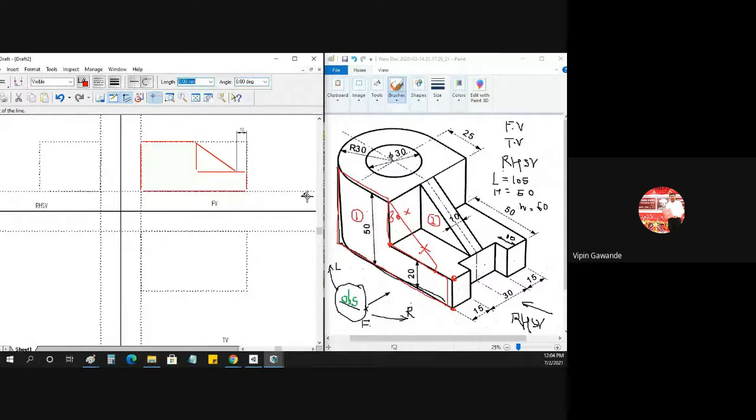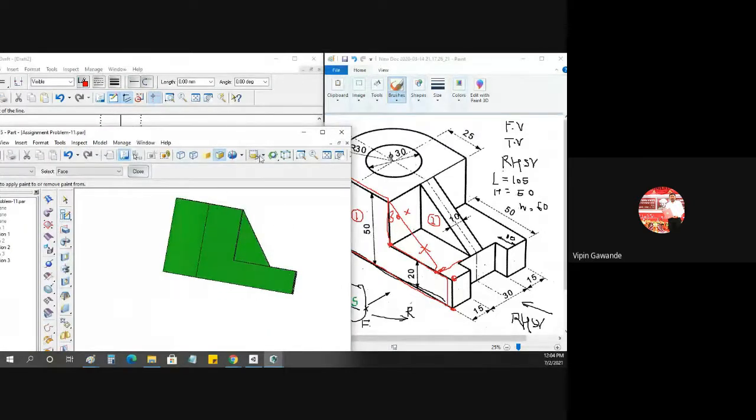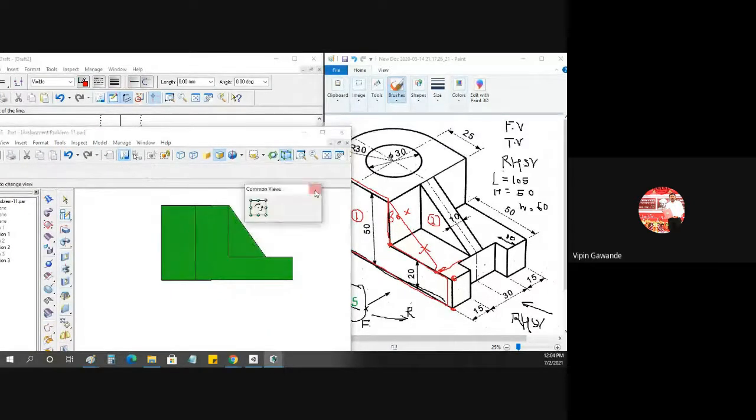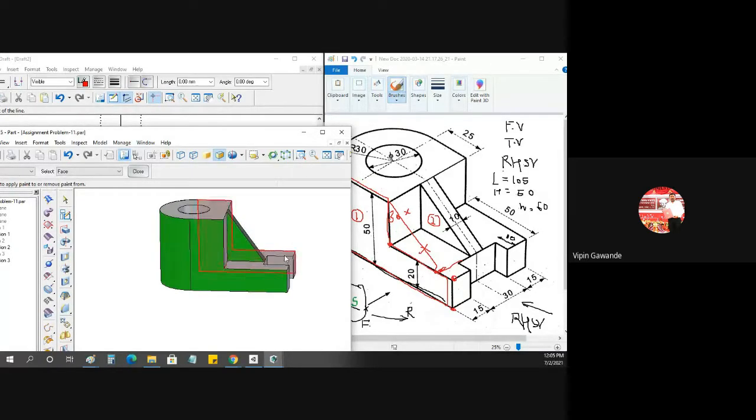This triangle is not up to the last corner, but it is up to this point only. Some space is remaining. How much space? 10 mm space is remaining. So it comes up to here. So we have drawn that triangle. If you see in our drawing also, the triangle is not up to the last corner, but it is up to this dimension of 10 mm.